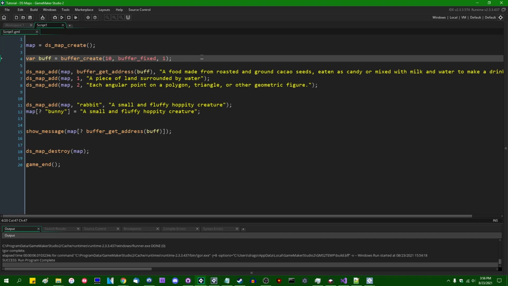Also, I suppose for what it's worth, this is not something that you're allowed to do with structs. This is something that you can actually only do with maps, and honestly, that may be for the better.